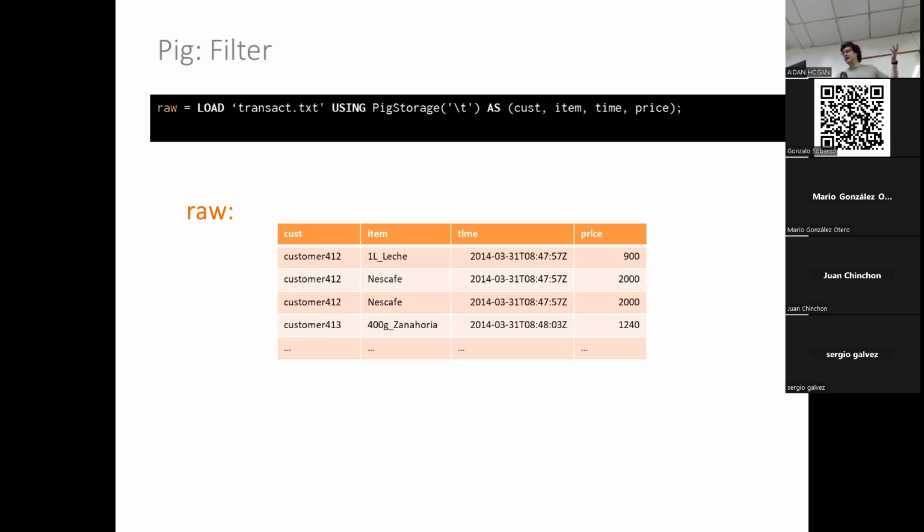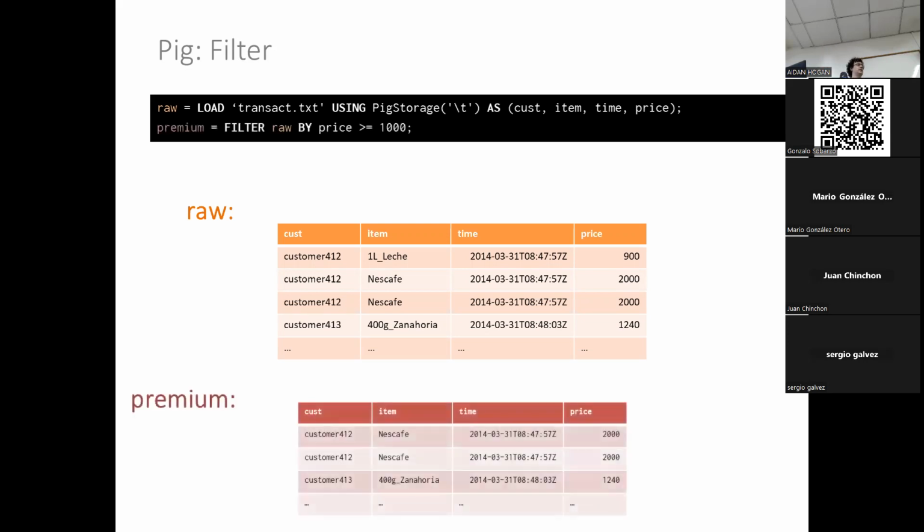So we have this operator called filter. What filter does is essentially a where in SQL. We'll take the raw data and say premium equals filter raw by price greater than or equal to 1000, and it keeps all of the rows that satisfy this condition here. So we keep those that satisfy the condition.